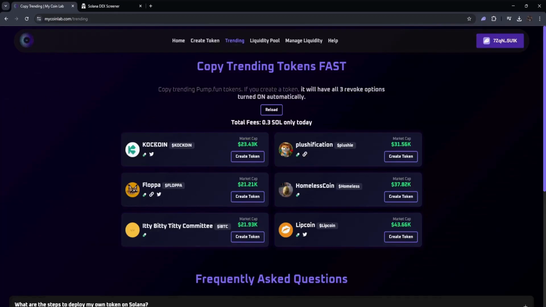But first let me show you the latest feature, trending. Here you can copy trending Pump.fun meme coins with just one click and it will cost you 0.3 SOL.